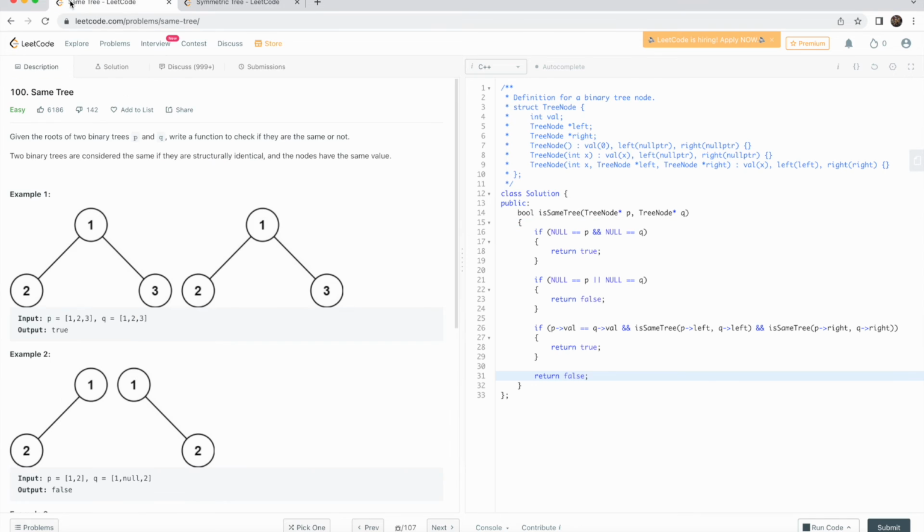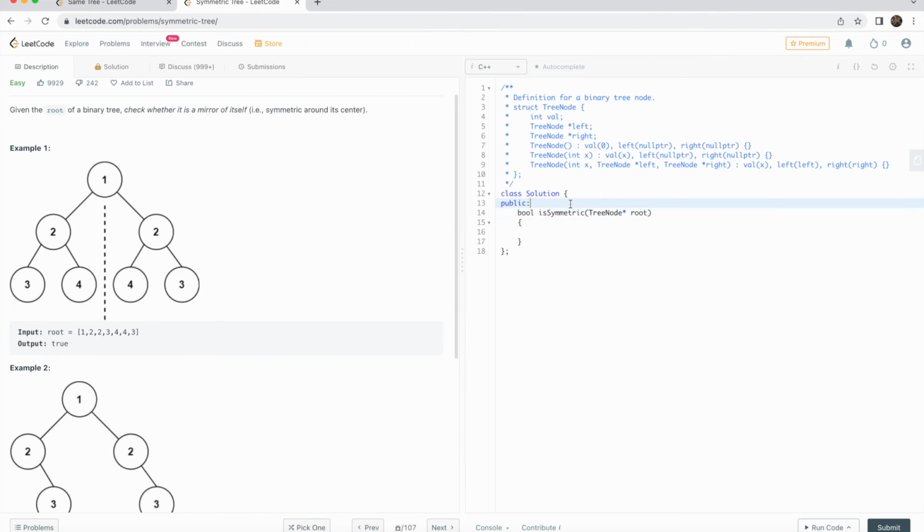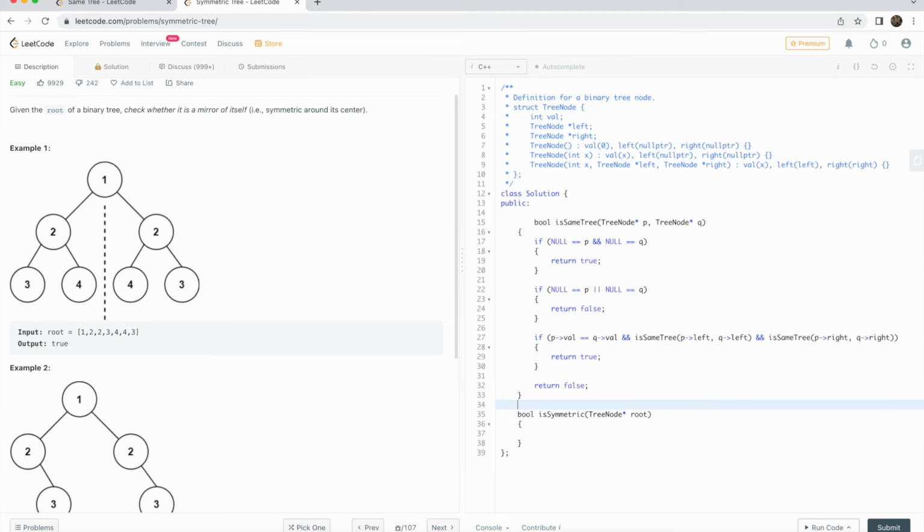So what we are going to do is use the same solution for checking whether a tree is symmetric or not. This will be our function, and we call it with the same tree, root and root, because we just have to check whether the left and right are matching or not.